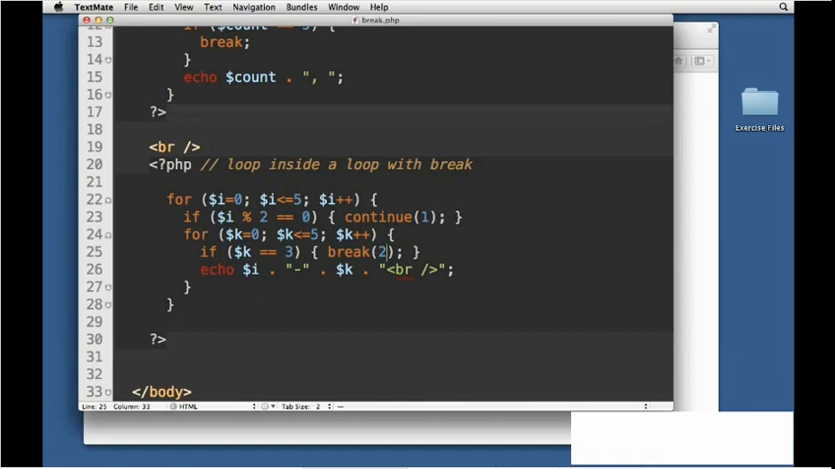Before we move on, I want us to look at one more thing, which is how array pointers work, and we'll do that in the next movie.